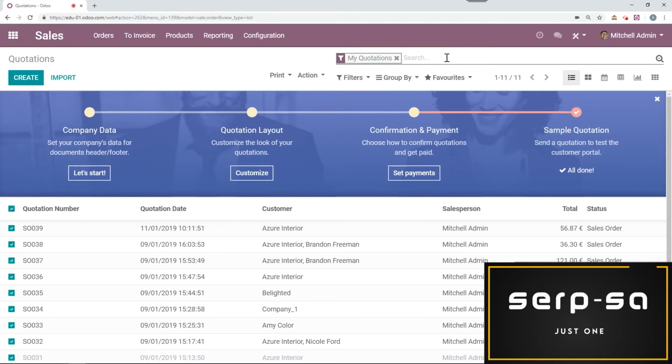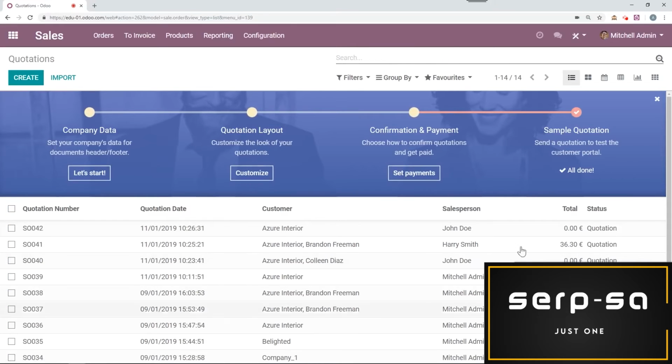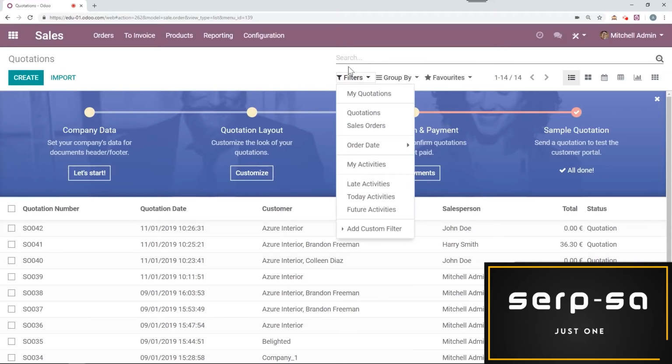Now, if I go to my search bar, I see that I already have this automatic filter, which is my quotations. Now, if I remove this, I will see all quotations rather than just my own. And I can add some other filters as well. So I have some standards here. So I can choose if I just want to see quotations or sales orders.